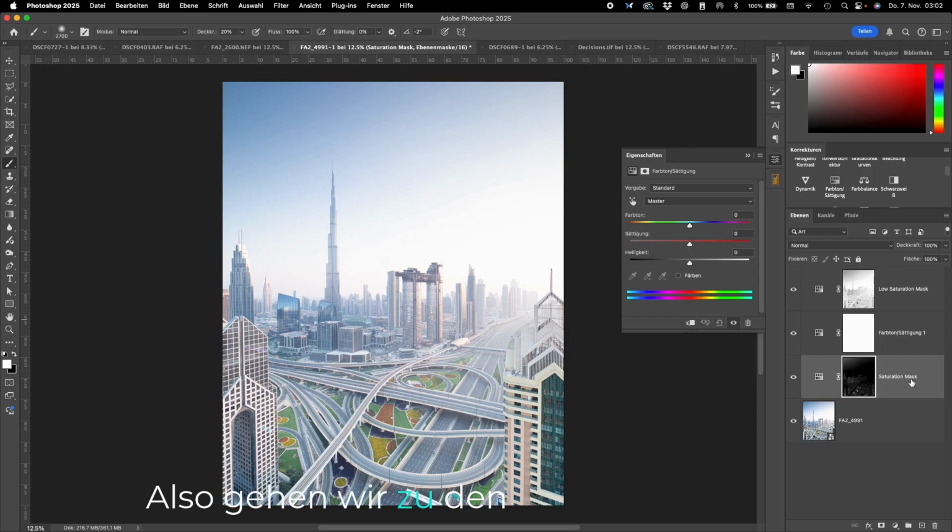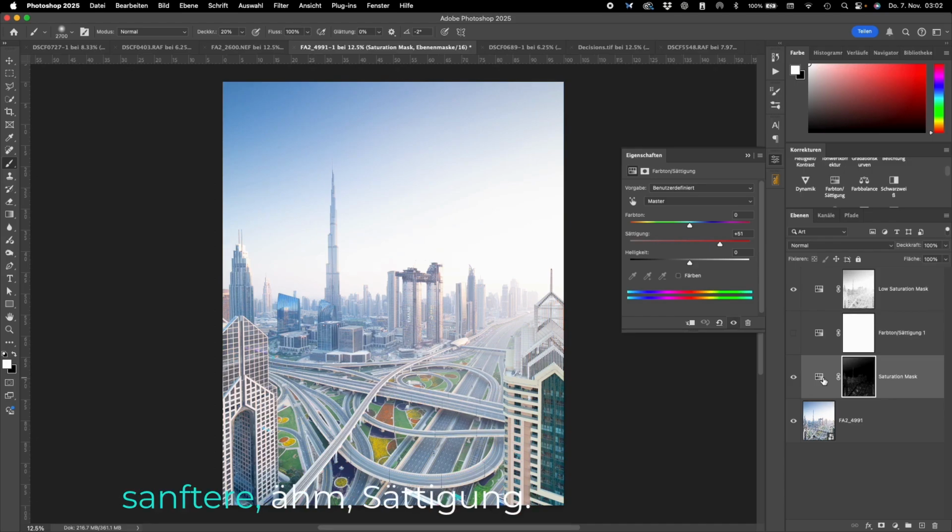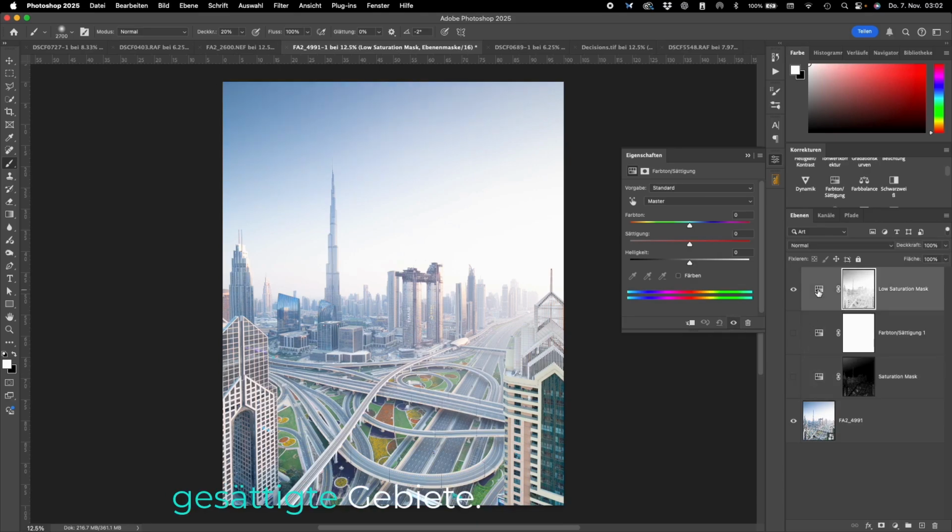So we go to the saturation masks. This is the mask for the more saturated areas. And as you can see, we now work more in this area which has colors. For example, again, if you use that one, it also pushes all the areas around here which are not that cool. So it's always a much smoother saturation. Same for less saturated areas. You can give them more push.